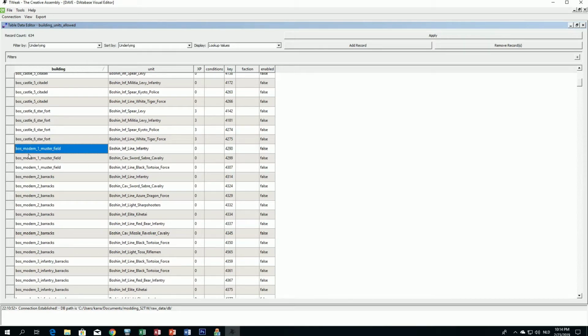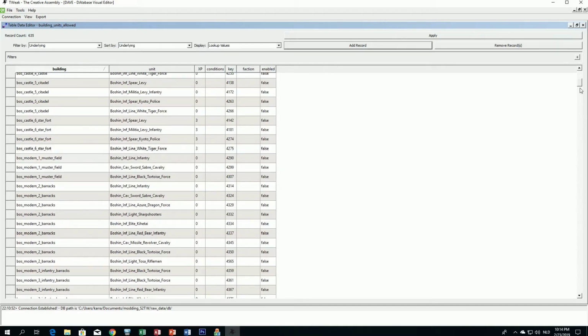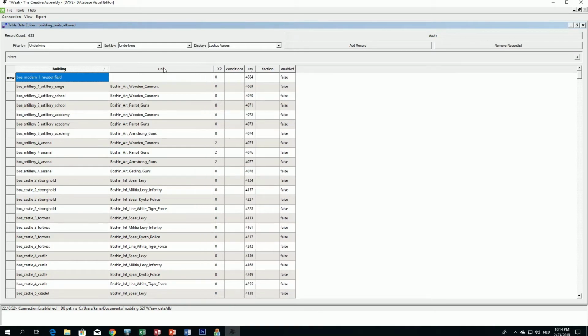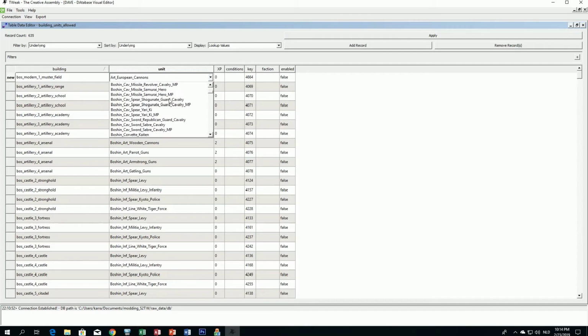We're going to copy it. We know normally how to copy, as I've explained many times. Control C on the muster field, and we add a record, and we put the building here with Control V to paste, and then we are going to look for our unit. And we all know that unit is, as I said before, the foundation to make a custom unit. So we're going to look for our custom unit.